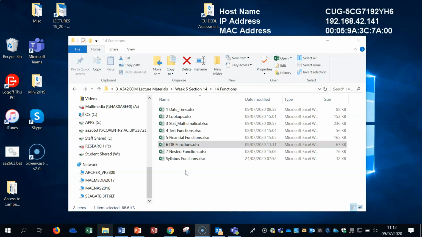And this is week 5, section 14. This is continuing on from the previous ones, as you can see here, that have already been done. And this one's going to deal with the last two, database functions and nested ifs.